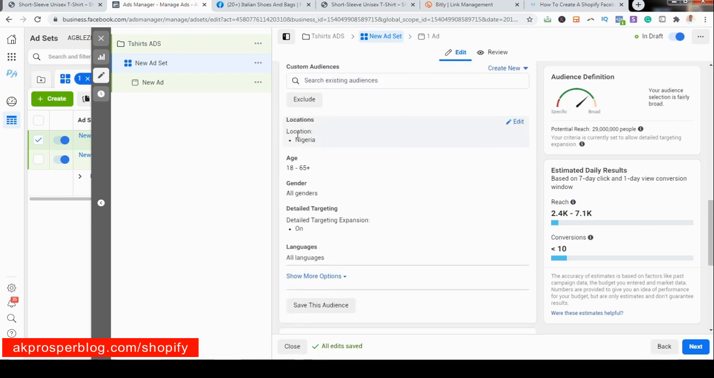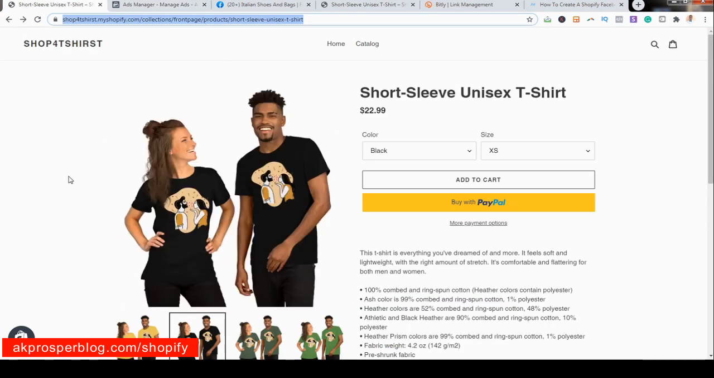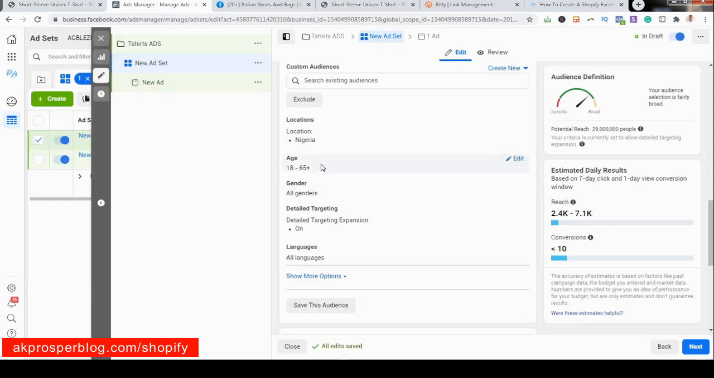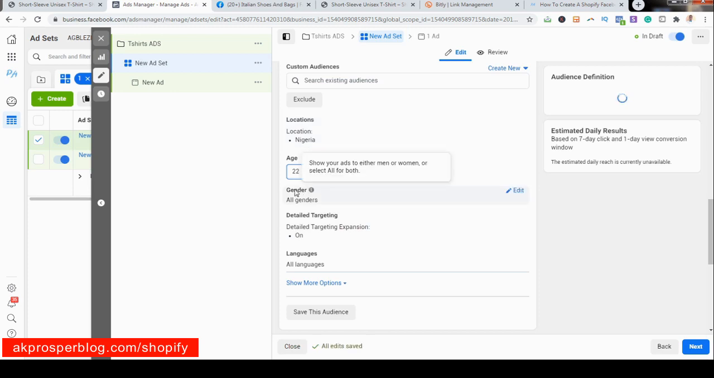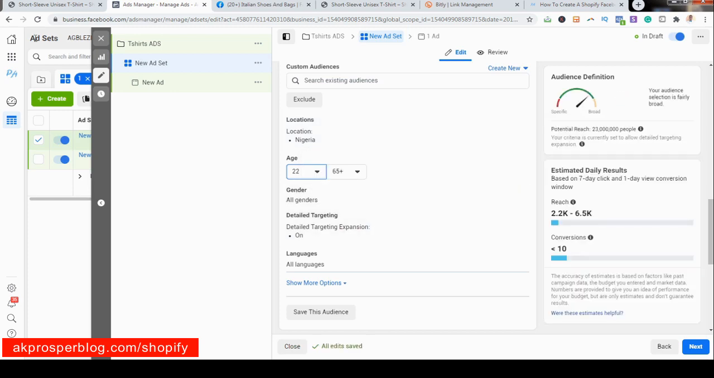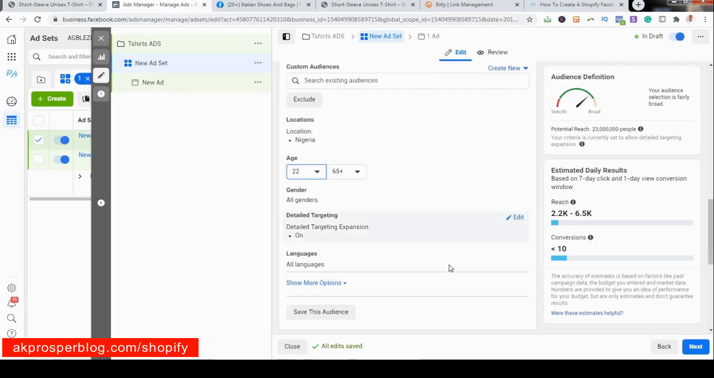Those you want to target, you enter their location, you enter the age. For this kind of ad, for example, I will prefer to target people in their early 20s. So I can just click on edit. For age, let's say I want to start from the age of 22. Then for gender, I will leave it as all genders because of the ad. We have both. It's a unisex t-shirt, so you can target both male and female.